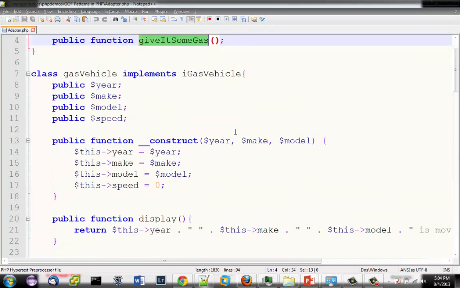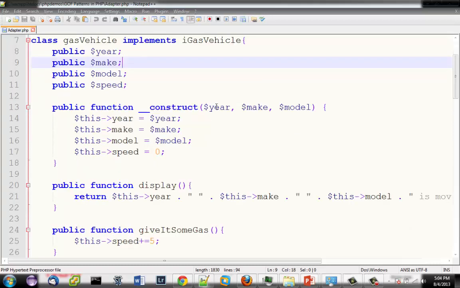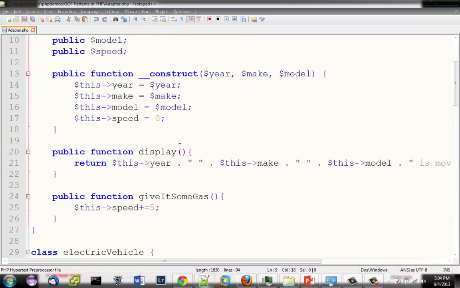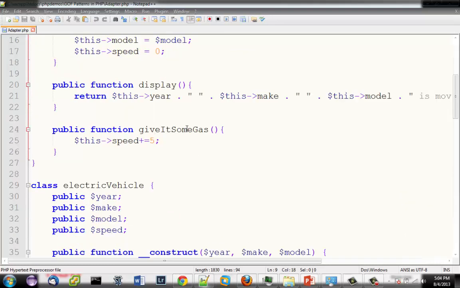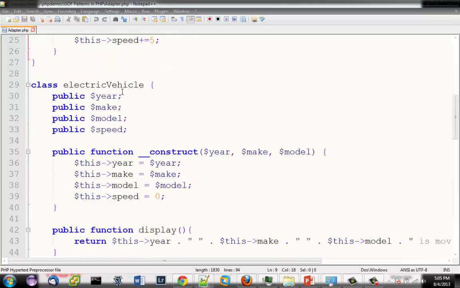So here I just create a gas vehicle, and I have several different properties: make, model, and speed. My constructor just sets those, and then I have the display property that we saw from our other vehicle examples, and giveItSomeGas just increases the speed by 5. So down here, I have this electric vehicle class.